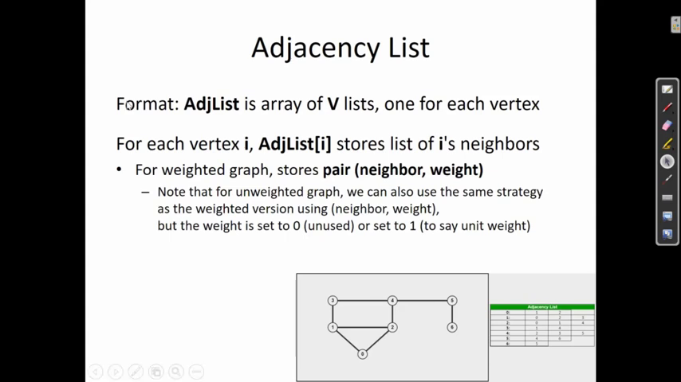So for adjacency list, what you do is that I don't store everything. For each vertex, I don't store every other vertex. I only store the neighbors. So you actually sort of compress your adjacency matrix. So for adjacency list, what you have is just an array of size V. Each entry in this array is basically a list that stores your neighbors. So for vertex I, adjacency list I will store the list of I's neighbors.